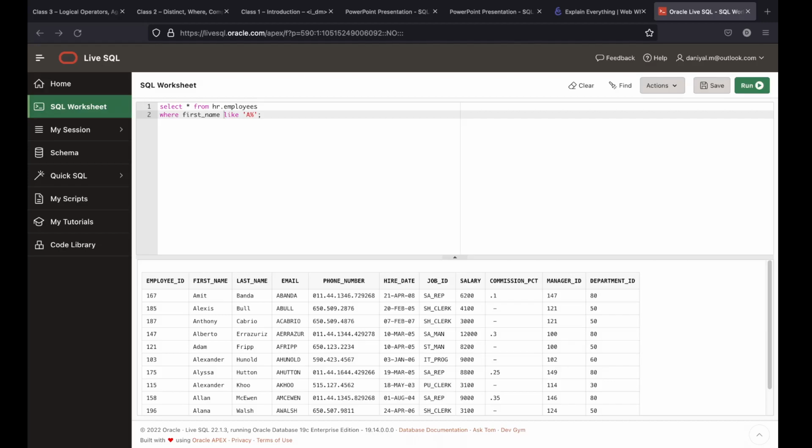Right, guys, this is the way to do the modulus or percent wildcard search.